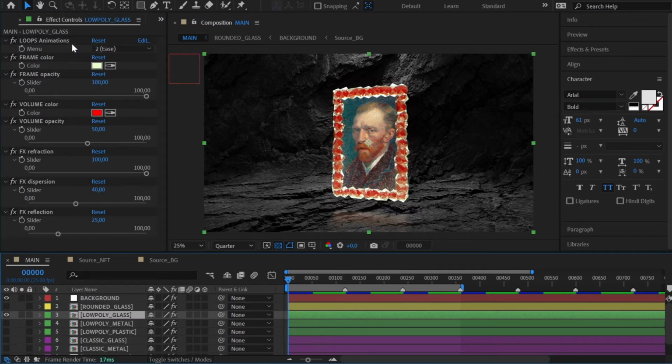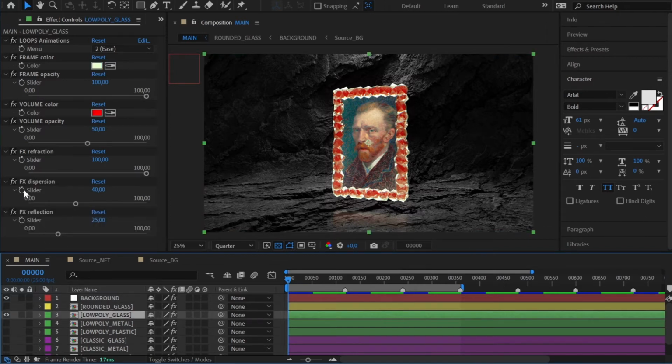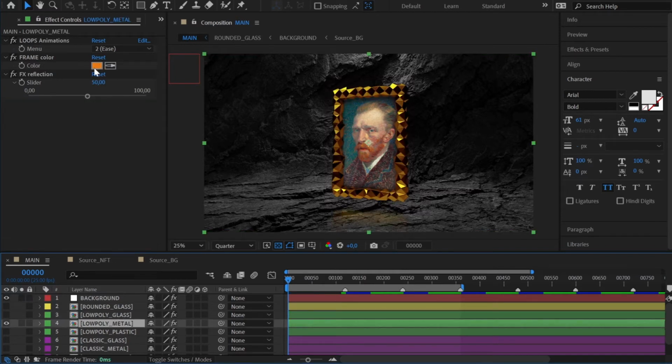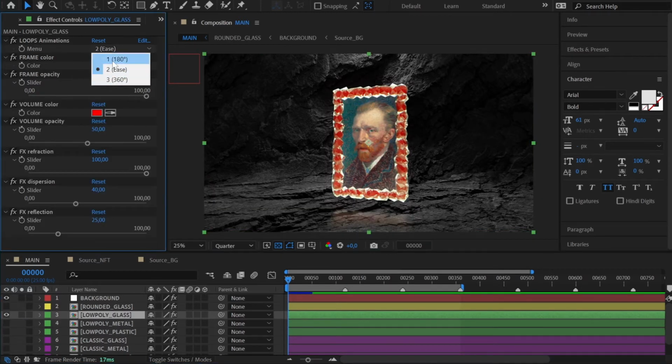Let's look at the frame settings of low poly glass. It is one of those that contains the most settings. The same settings are contained in other frames of glass. Only in the frame rounded glass is there no dispersion. Other frames contain only color adjustment and reflection opacity. It's also possible for all frames to choose one of 3 looped animations.